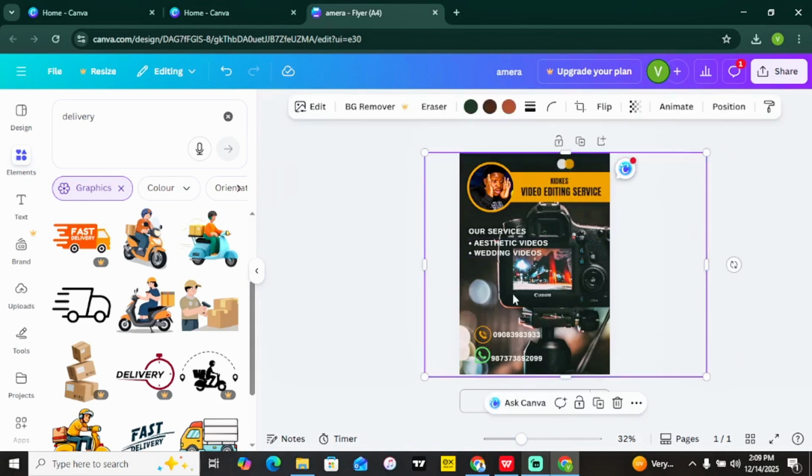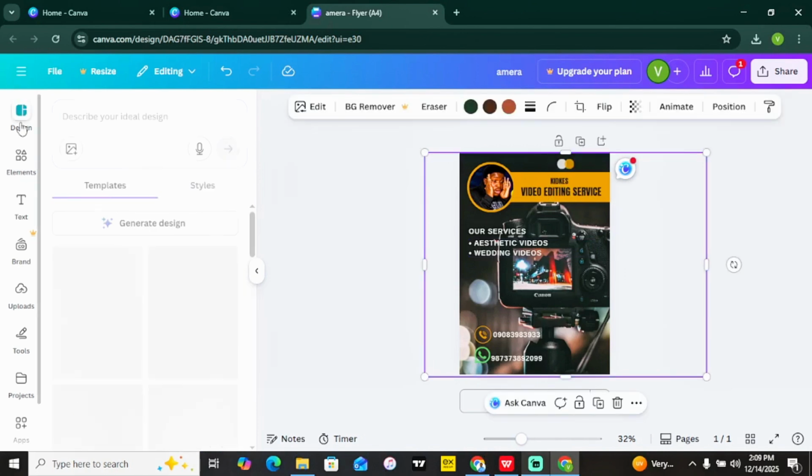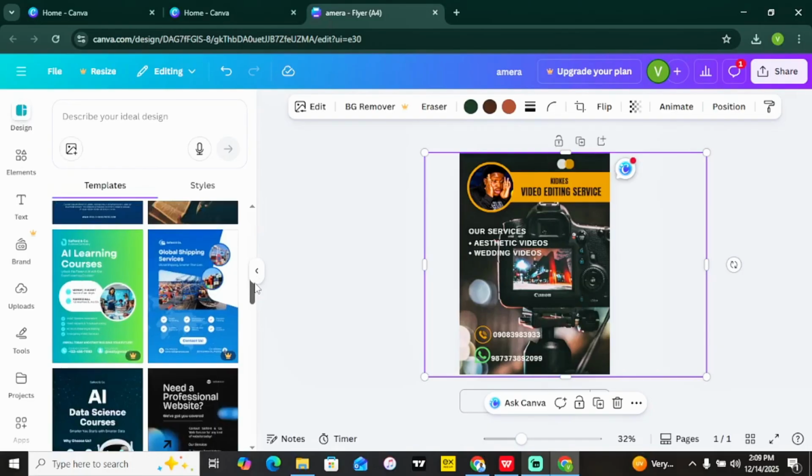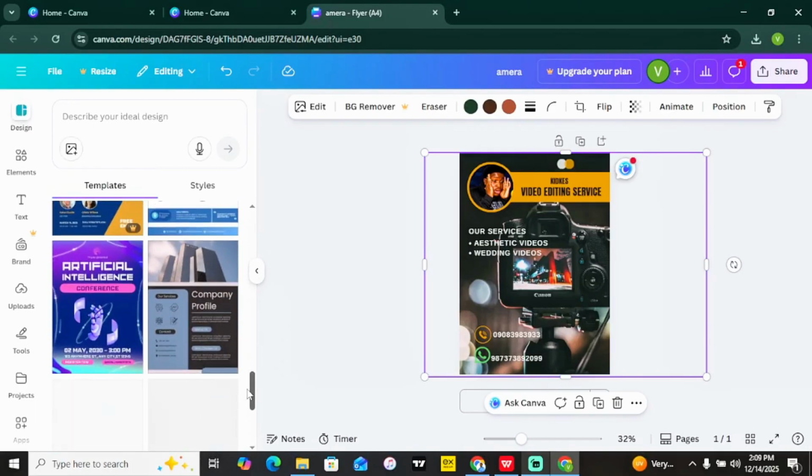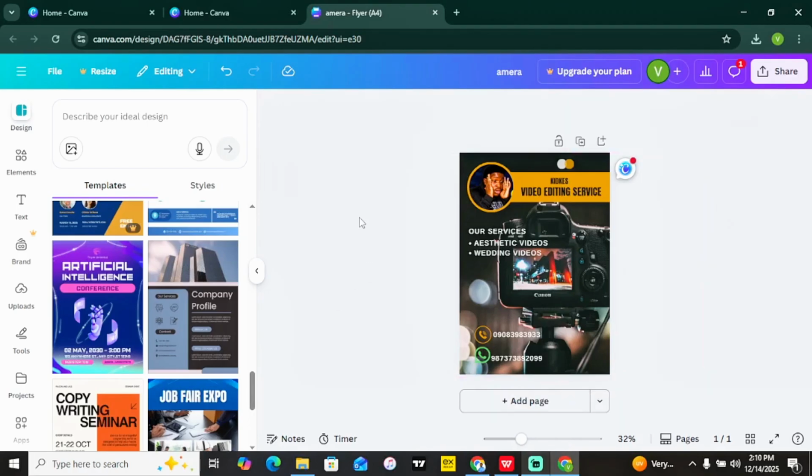Okay, and in case you don't want to go through all the stress, just come here to the design, look for the one you're okay with, and just edit based on the template you are okay with to make the process faster. And once you're finally done with everything, all you have to do is come here to share again, just like the logo.